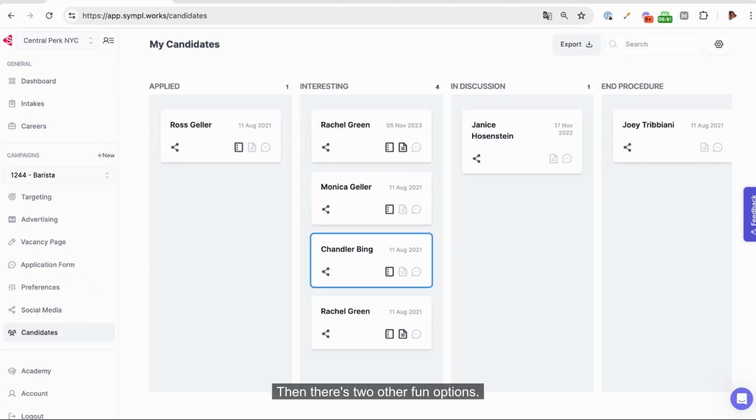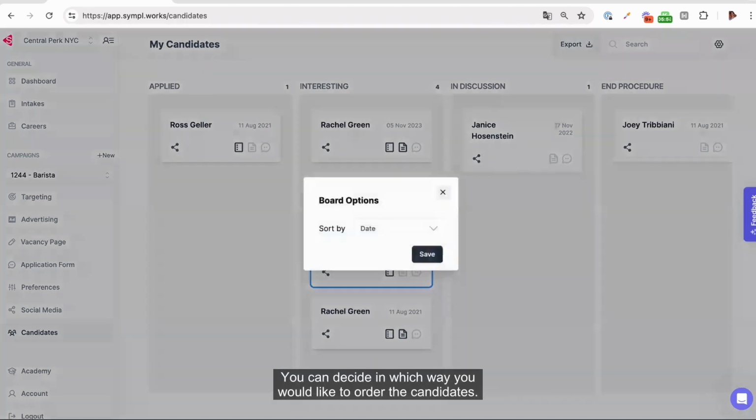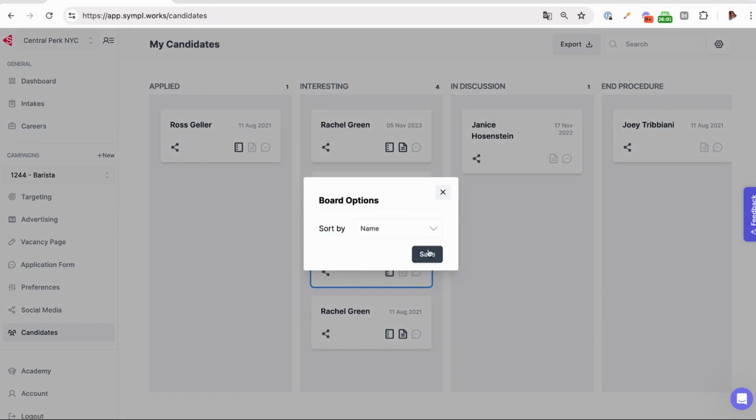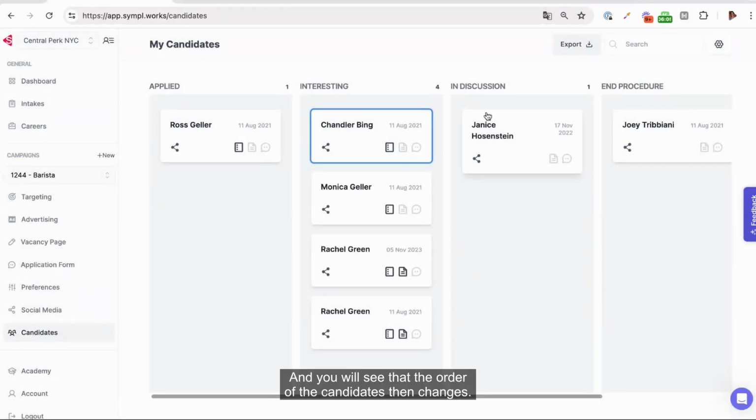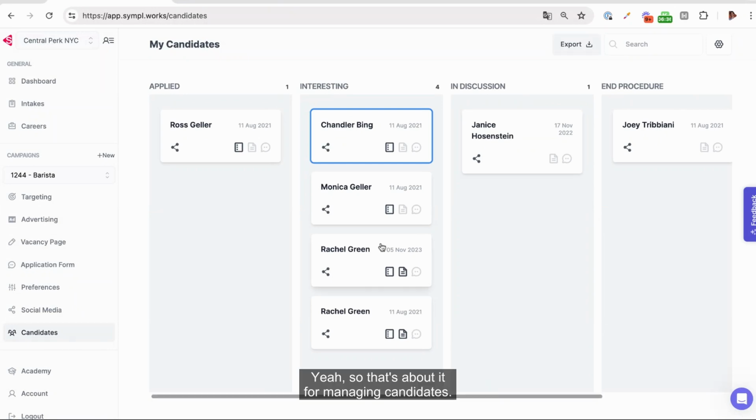Then there's two other fun options. You can decide in which way you would like to order the candidates. So you can sort it by date or by name. And you will see that the order of the candidates then changes. And you may also want to export your candidates into a CSV file, which you can, of course, use in separate ways. Yeah, so that's about it for managing candidates.